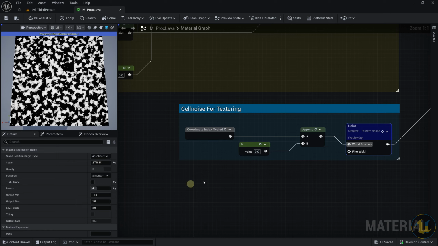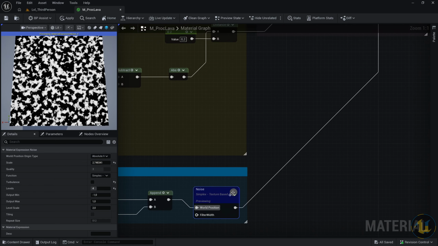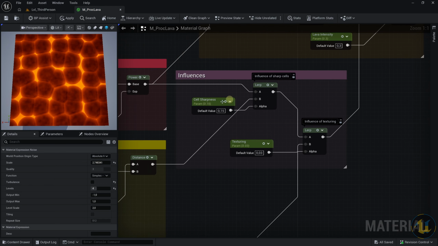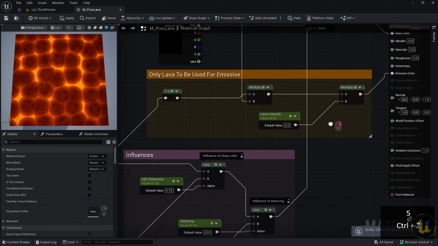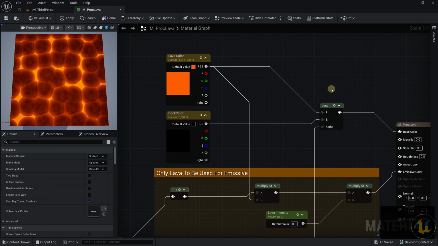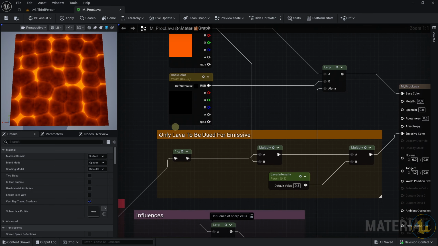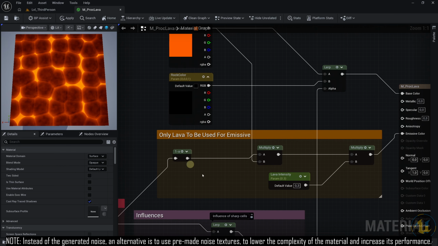The influence is just dealer's choice, how much you want of these overlaid effects to be present in your final result. And lastly, plug in some color for the lava and cells, and only use the lava for the emissive.